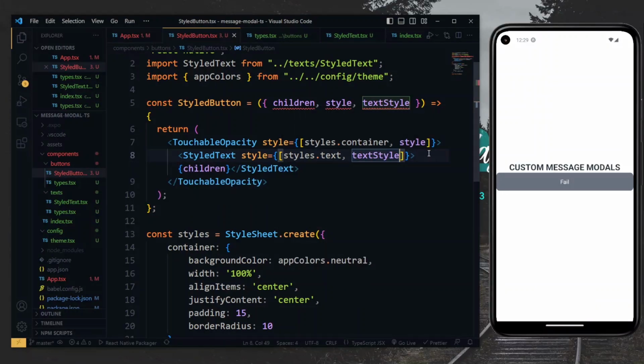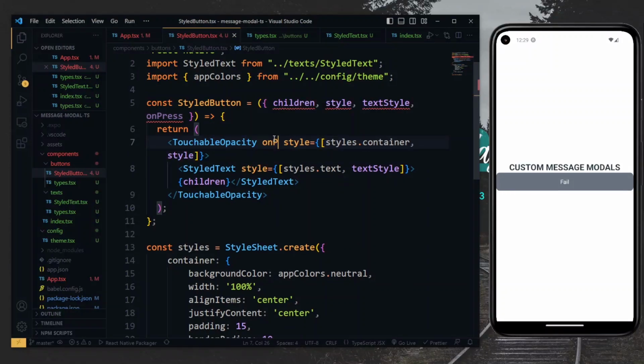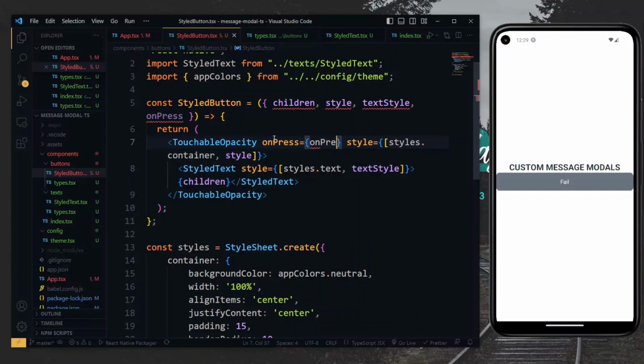Now when our button is pressed, we want to perform an action. So we'll destructure this action as a property known as onPress. So we destructure onPress from the properties, and we'll pass this to the onPress property of the touchable opacity. So we pass onPress as the onPress value we destructured.